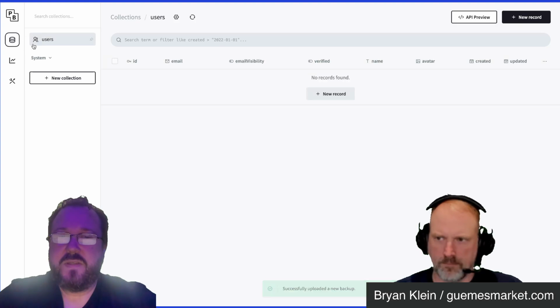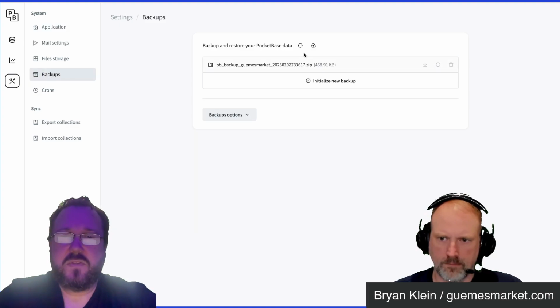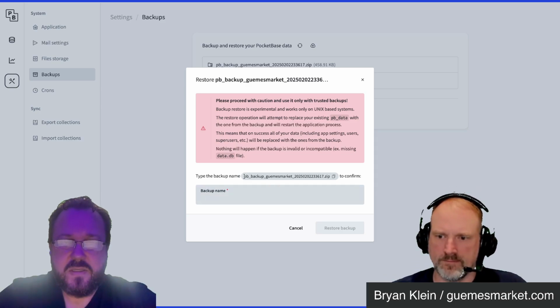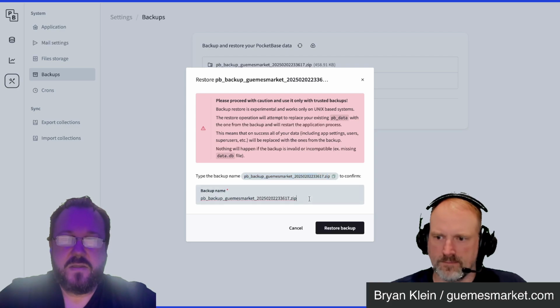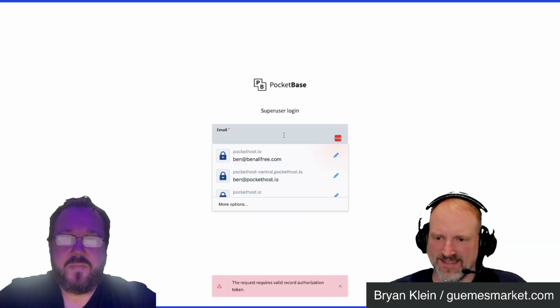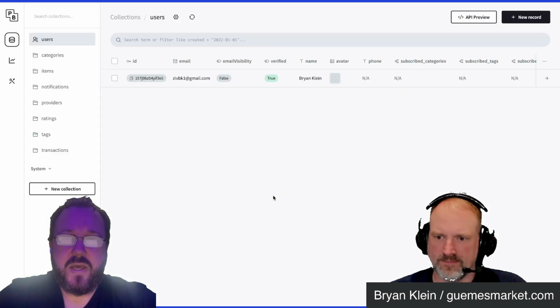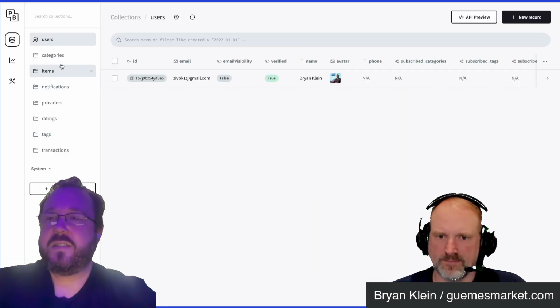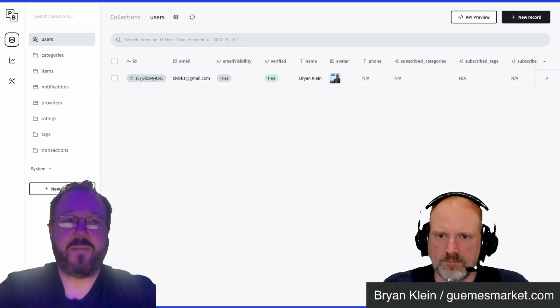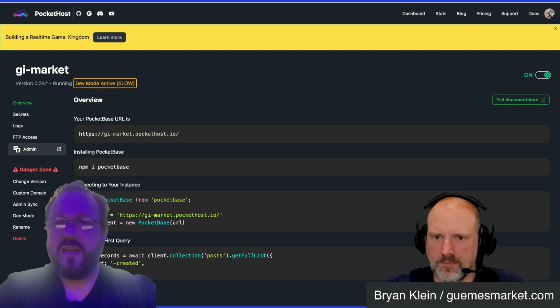And let's see if it did anything. It didn't like that. Let's try that again. Okay, I guess restoring it is separate here. Type the backup name to confirm. Okay. It's making me make sure that I really meant to restore it. Okay, yep. Now I wonder if I can still log in using mine. Yeah, okay, cool. Here we go. So we've just switched it over to mine. GI Market PocketHost. Yep. We'll just do that for today.